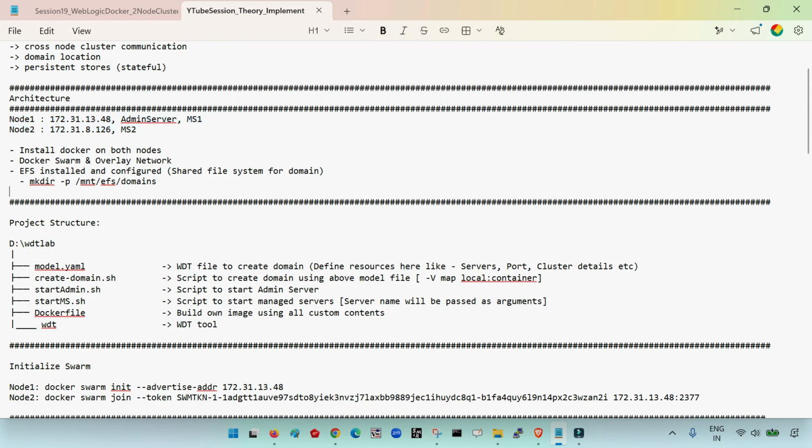So every node needs to communicate with each other within a cluster, right? So this is node 1, this is node 2, this is managed server 1, this is managed server 2, both going to be part of the same cluster. So there would be inter-cluster communication between node 1 and node 2. For that we use Docker Swarm, and specifically with Docker Swarm we use the overlay network.